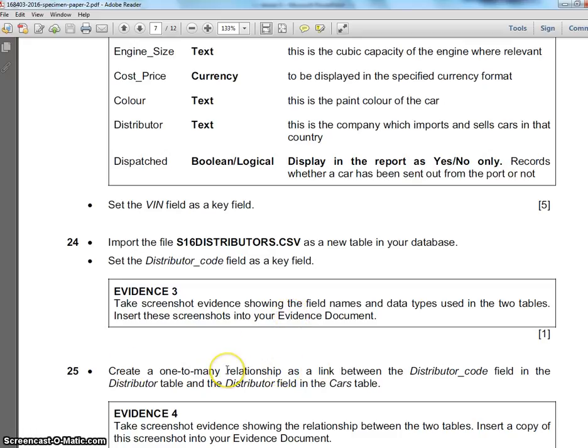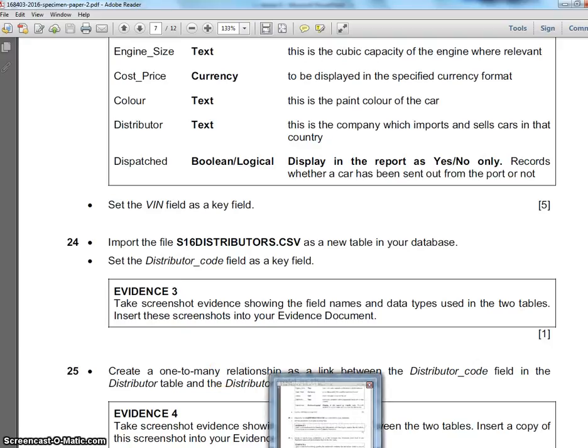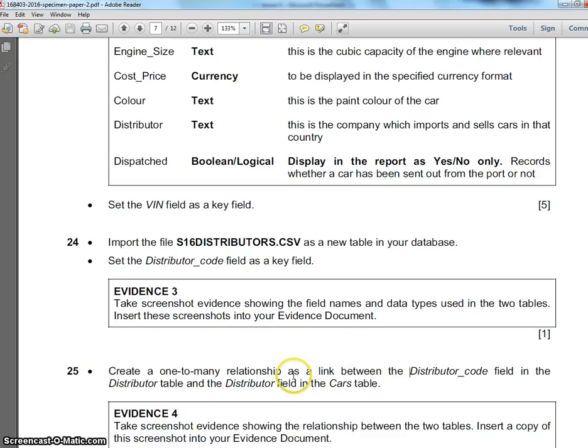A relationship is when you join 2 tables together, and you will join them using a field. And it tells you the field you need to link: the distributor code field in the distributor table and the distributor field in the cars table. So we're going to link these 2 fields together. It's very easy to do, and I'm going to show you how to do it now.